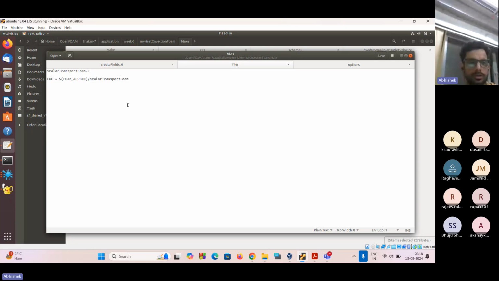One of the important things is that you will change here first. In these files we have the name of the C file that we want to compile, that is myHeatConvectionFoam. If there is an error in the name, it will always give us a problem. So make sure you don't make these mistakes, like myHeatConvectionFoam.